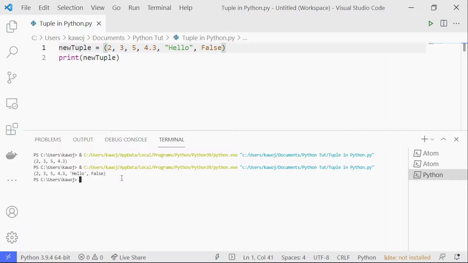So what do I mean by this change? It means that you cannot change a tuple using a function or a method in Python. So it is always ordered. You can only use the dot count or dot index methods in Python. Those are the only two built-in methods that a tuple has. So we printed new tuple and got our output as 2, 3, 5, 4.3, hello, and false.